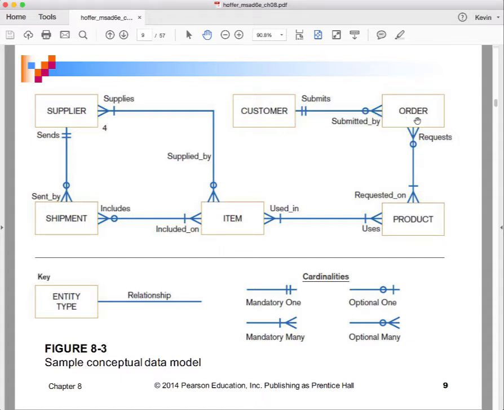So they're going to say, okay, let's look at that relationship in the other direction. I'm standing on order. One order is associated with how many customers? Well, one and only one customer, because typically we're not going to take an order for more than one customer. We're going to do individual deals with each of the customers.